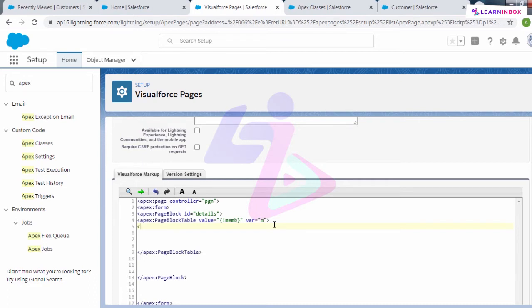So for that we'll use Apex column. There's no separate end tag for Apex column. You have to end the Apex column tag in this tag itself. The attribute which we'll use here is value. Here you have to write the particular field of the object which you are going to display in tabular format in this page block table.